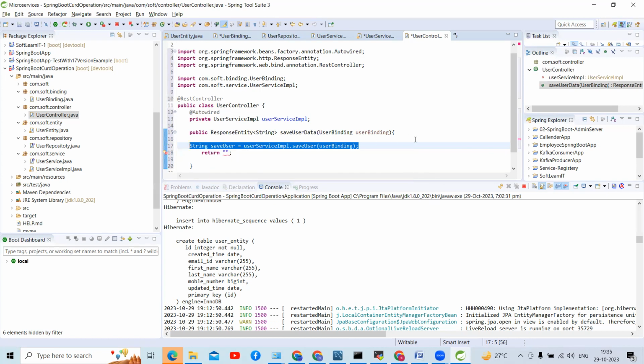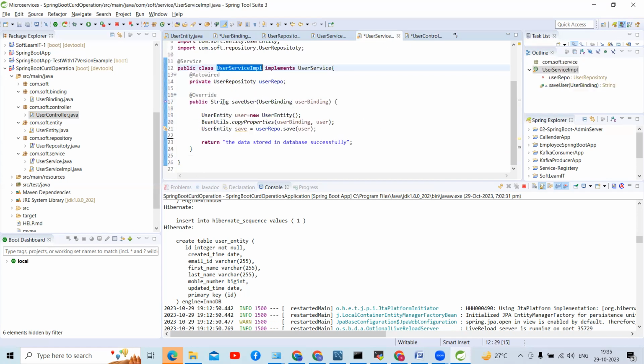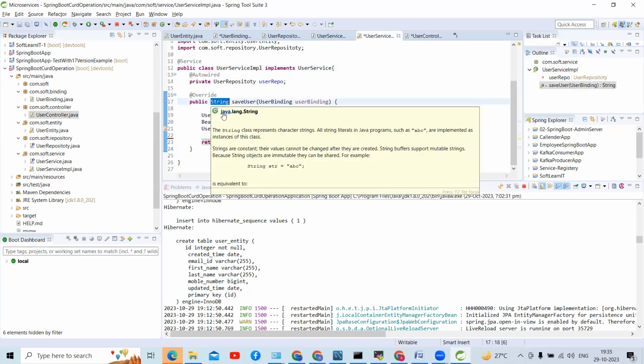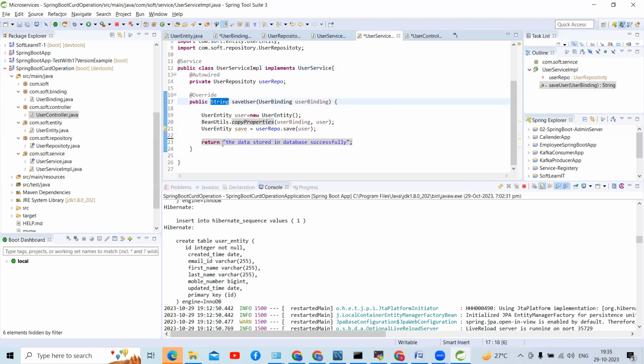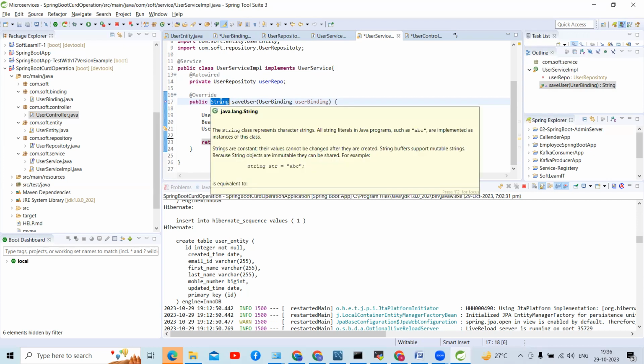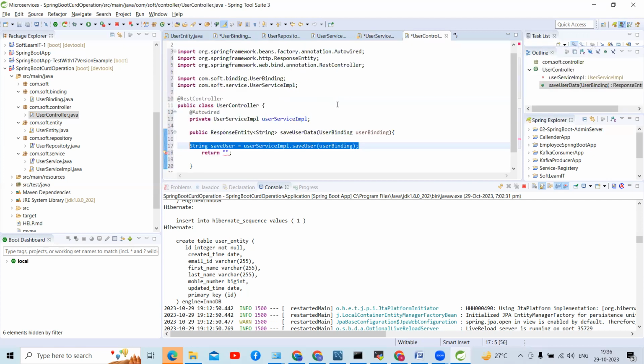Why is it a return type of string? Because in the service impl class, the return type we took there was string. The return we have to give is that the data is stored in the database, and this return type is given to us as the return. So that is the reason this method gave us the return type as string.